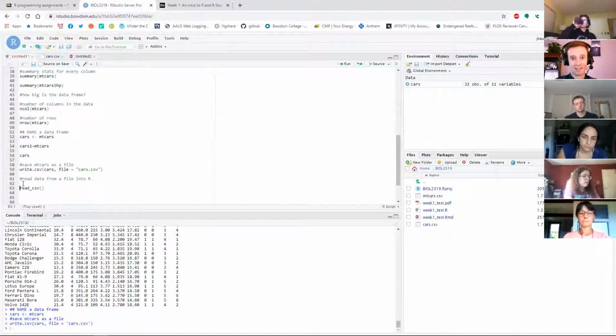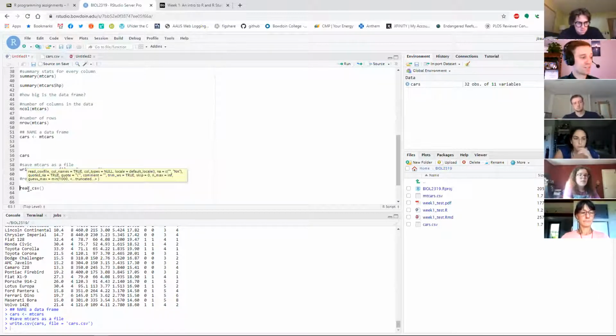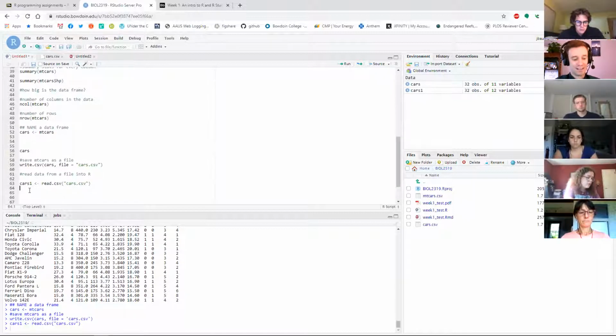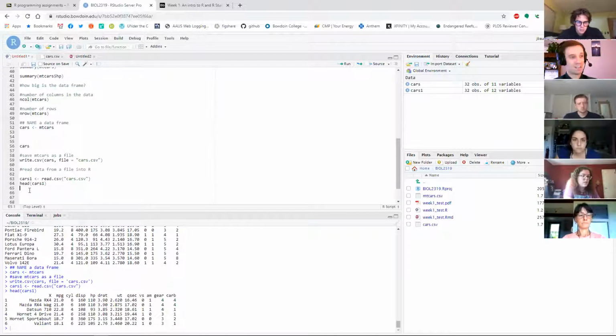So importantly, here, we need to name our read.csv before we read it in, or else it's just going to read in data and not put it anywhere. So let's call it cars1. So cars1 equals, or left arrow, read.csv. I'm going to use the read dot, not read underscore. And then we just, in quotation marks, tell it what file to dig out. And then we can see that we have cars1, and it's the same exact data.